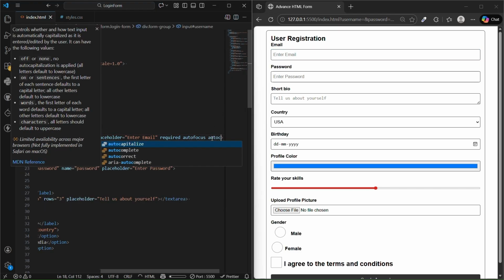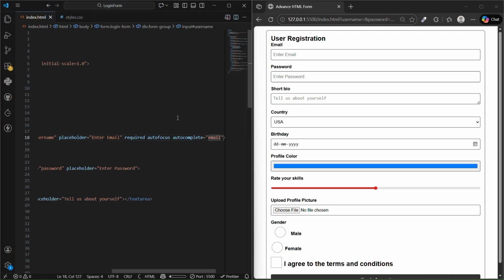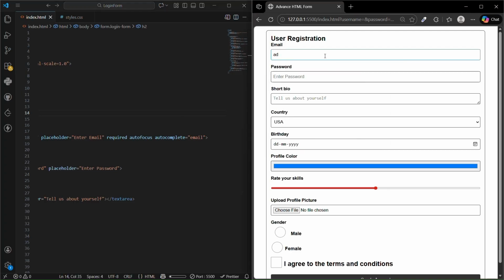The next keyword is autocomplete, which is used to give suggestions to the user for the next value in the field. Here we have used autocomplete is equal to email. So it will be giving a suggestion to the user to fill in their saved email. Also, because our input type is email, if I enter a name without the @ symbol, you can see the text, please include an @ in the email address. This is a built-in validation provided by the browser.